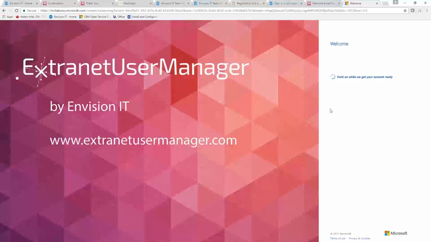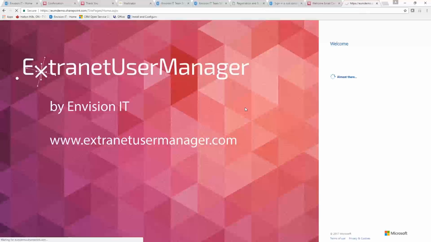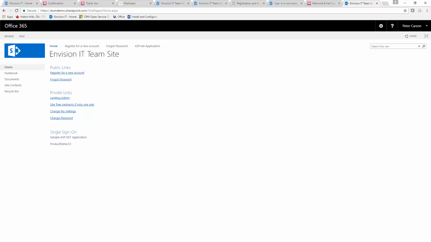Now, one of the things, even though we're not controlling the email invitation, because we invited through the API rather than through the portal, we do have a little bit more control over that invitation, and it does actually take me through to the eumdemo.sharepoint.com site that I wanted to come at the end of all that process. So it's a little slicker from that point of view. We want to take it that much further and have full control over what that email looks like.